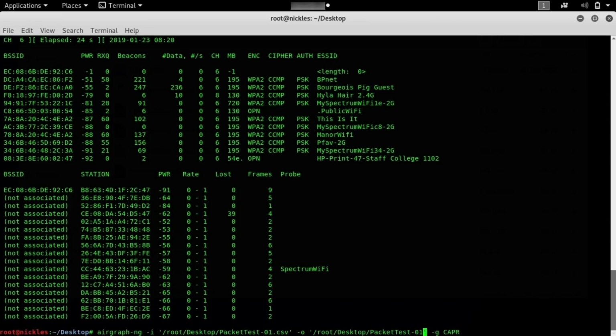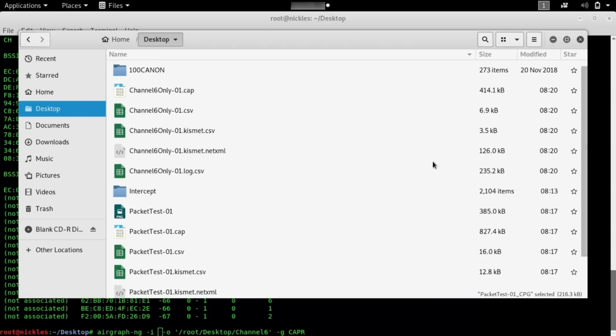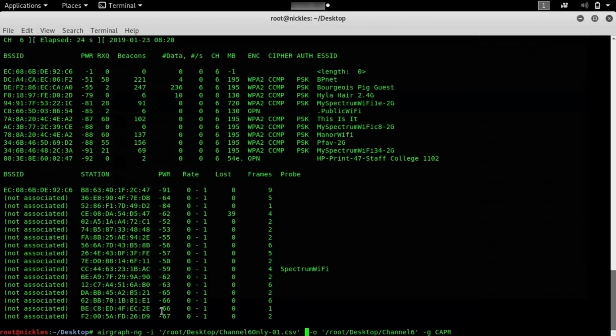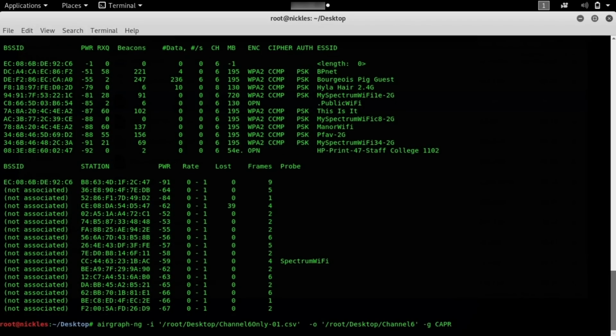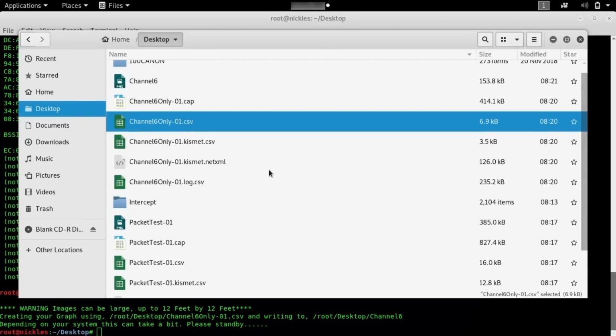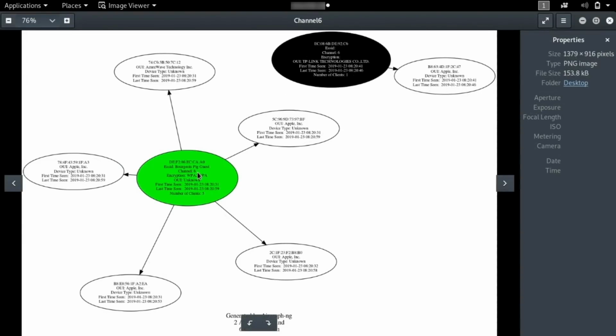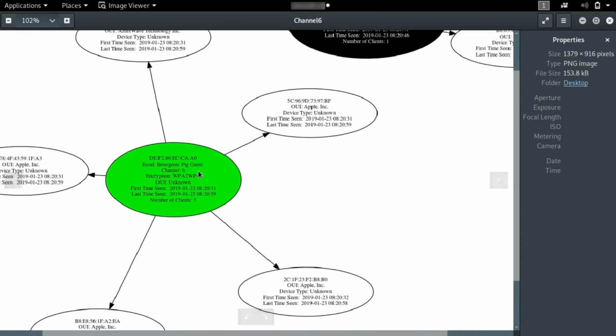So we can press Ctrl-C to exit, and then we'll need to specify the new file that we generated in our Airgraph-ng command. So we will specify the name as channel 6, and then we'll need to go back to our desktop and grab the file we just generated, channel 6 only -1 CSV. And as soon as we run this, we should have a new file, a PNG called channel 6, that shows the relationship only of channel 6, aka any devices that are operating on channel 6 and only channel 6.